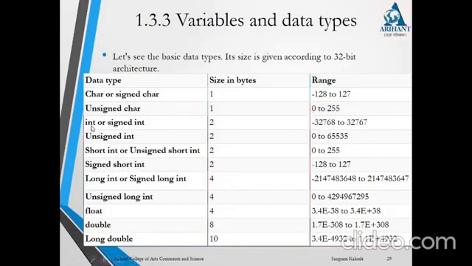Third is int, simple int you can say, or signed int. The size of the int is 2 bytes and the range starts from negative 32,768 to 32,767. So it has 65,535 as the range, totally calculated. Then unsigned int, again the size is the same as an int, 2 bytes. The range starts from positive 0 and goes up till 65,535.